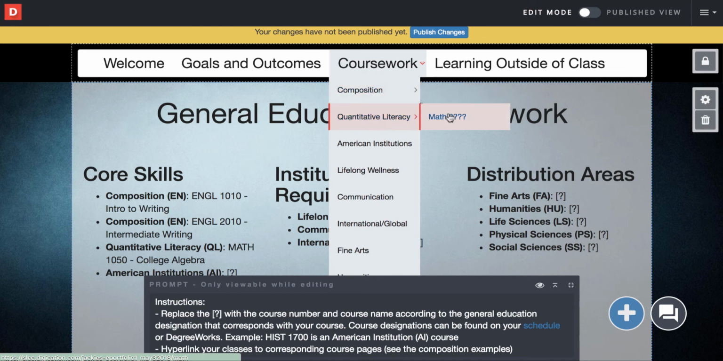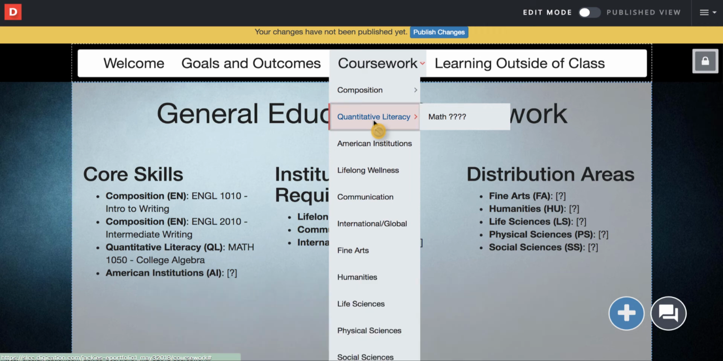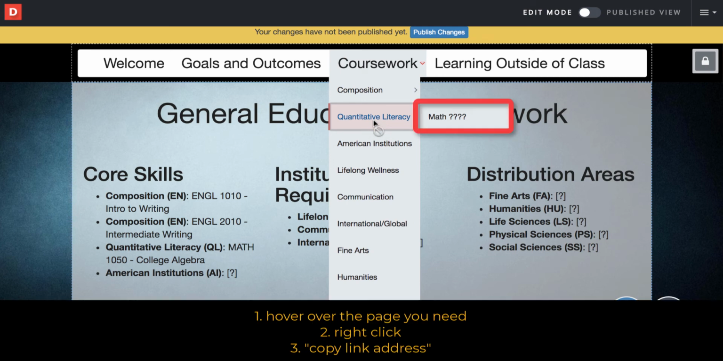So for example, for quantitative literacy, you're going to hover over the page instead of just grabbing quantitative literacy. You can see that there's kind of that no symbol. That means that's not actually a page. When you click on it, it's not going to do anything. Go over to the page that you need. So for example, if you're doing math like me, go ahead and right click and copy that link address.